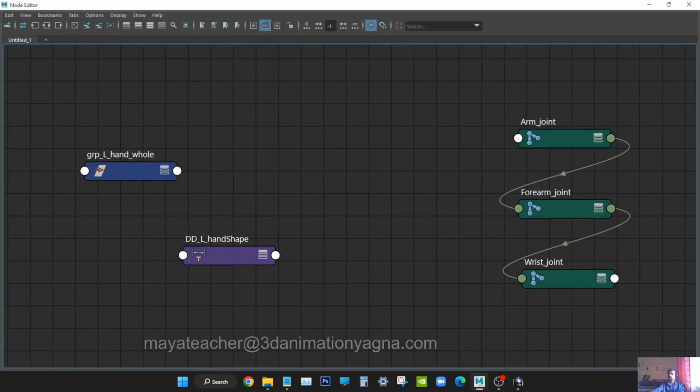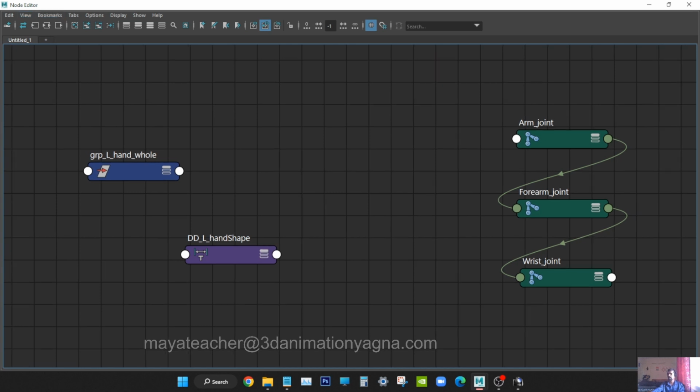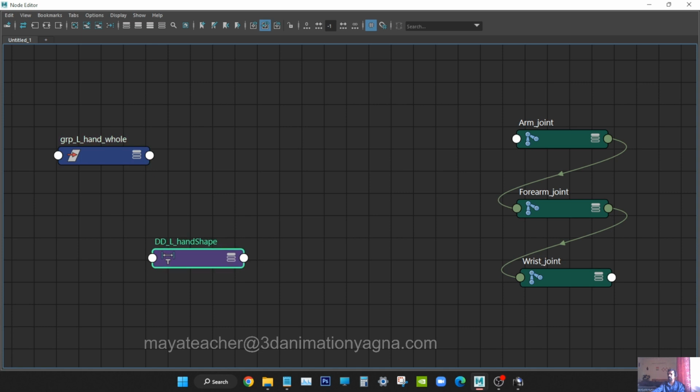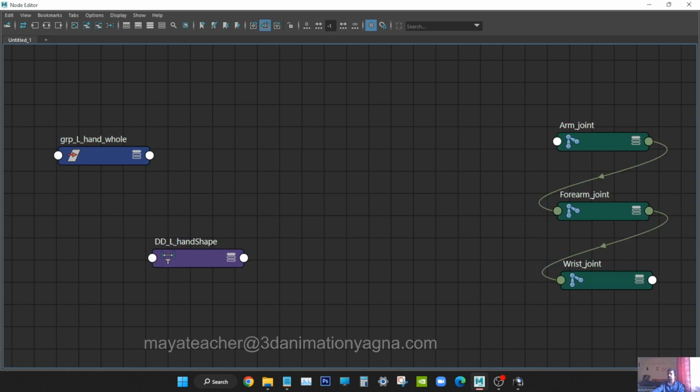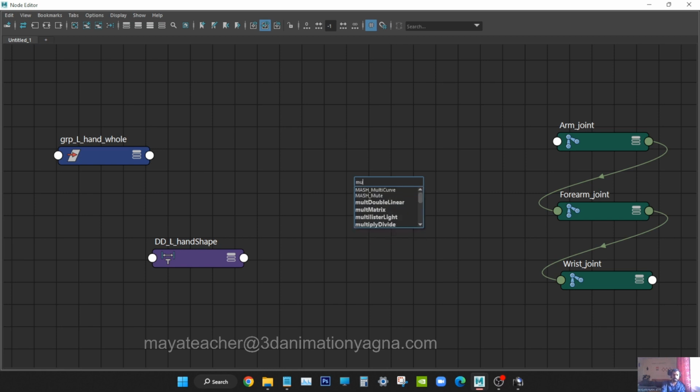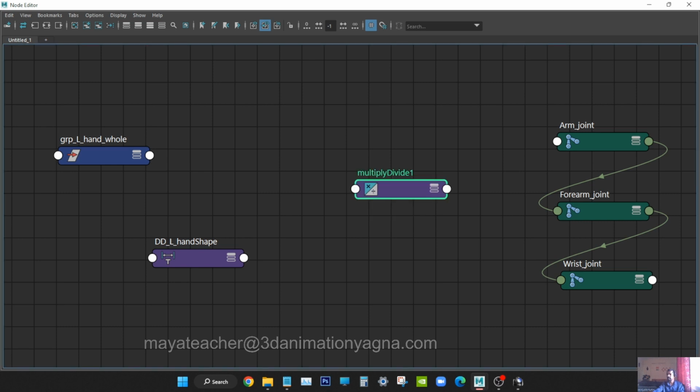So now blow up the node editor view so that you can arrange it, and press Tab on the keyboard and type multiply. I just typed multi and it's showing up many nodes: multi, lister, light, multiply, divide, maturity, multiply, vector. So many nodes are there. What we are going to use is multiply, divide, right?